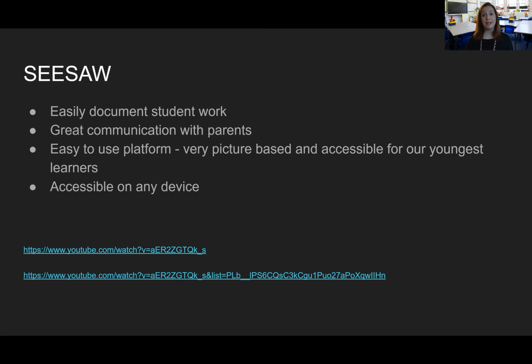If you haven't tried it yet, no matter what age level your students or what your content, you can give SeeSaw a try, and it's an excellent tool for communication and for documentation.